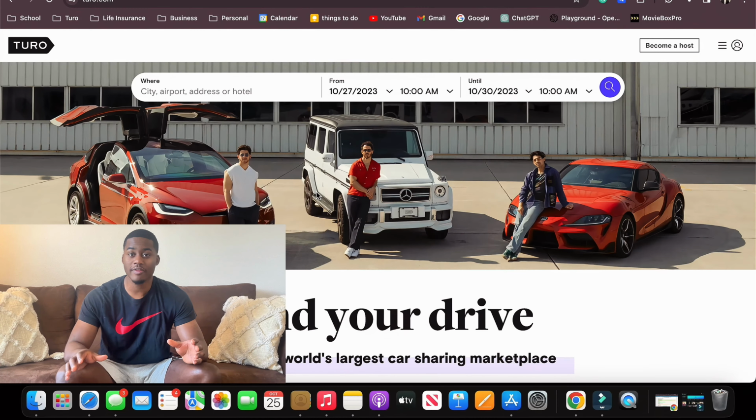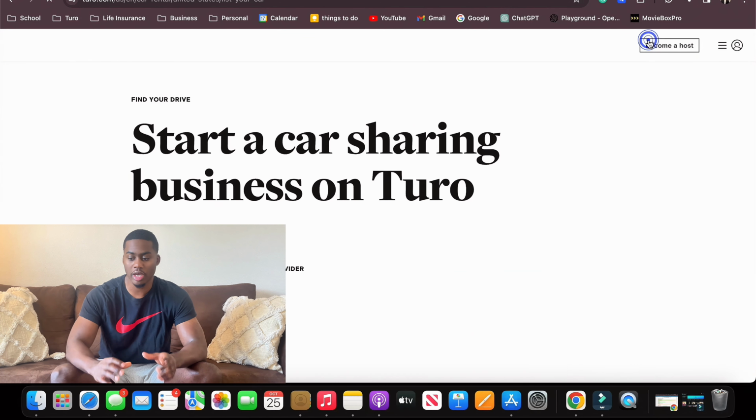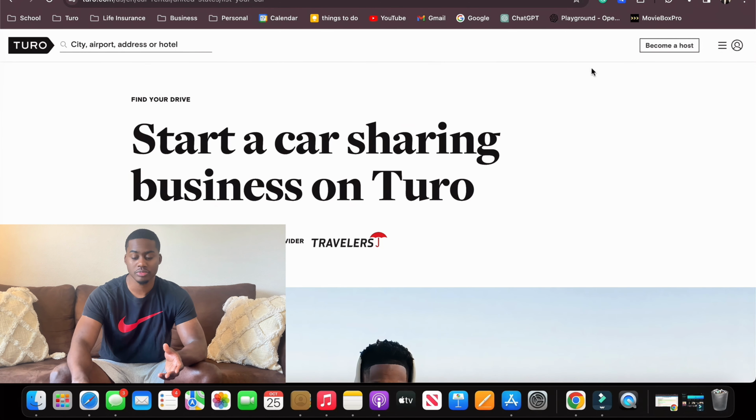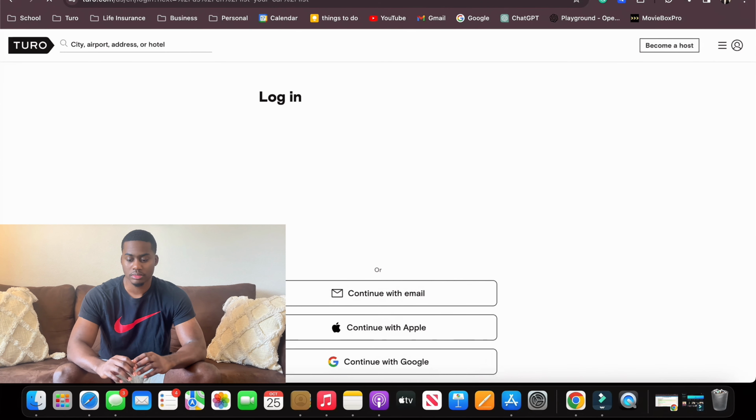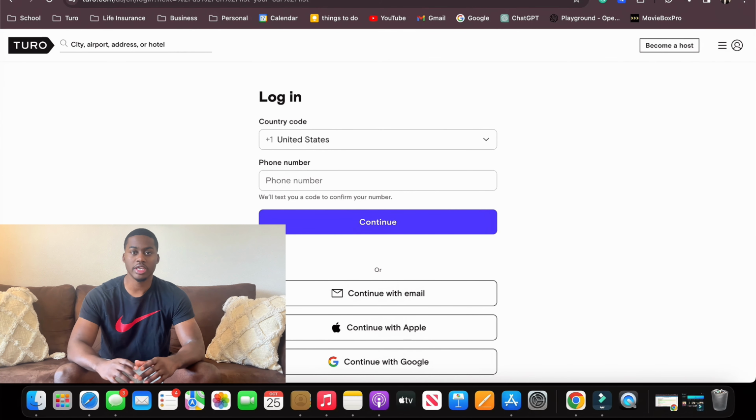So if you don't have an account on Turo, what you would do is go to Turo's website, and in the top right corner, it will say become a host. So you'll click become a host, and then it will say get started. And then once you click get started, it will guide you into either signing into the account you already have, or two, making the account if you don't already have one.